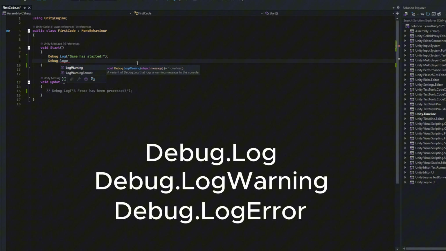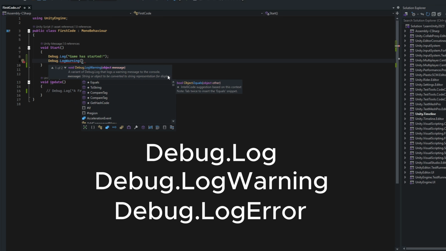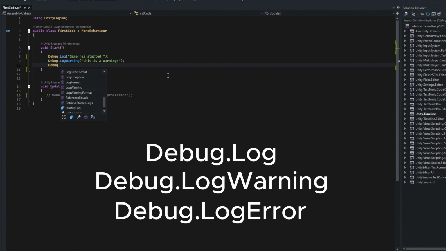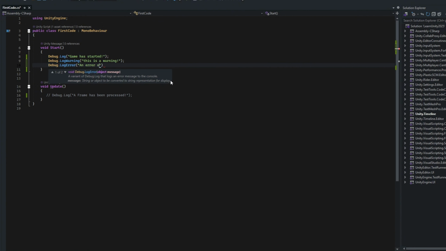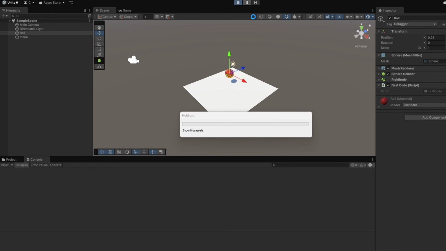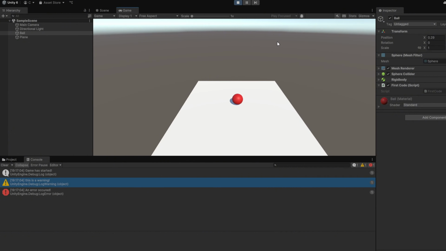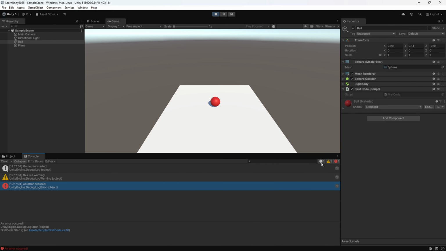In Unity, there are different types of log messages: Debug.Log, Debug.LogWarning, and Debug.LogError. Each of these has its own purpose and can be filtered separately in the console. You can control the visibility of logs in Unity by adjusting the console settings. This helps keep the console clean and focused on the most important messages, especially when debugging or testing.